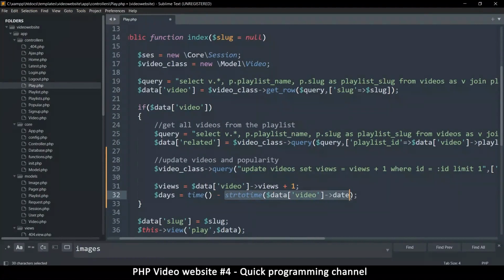So this number will always be smaller than this one, because this one is right now, the number of seconds from 1970 to now. And let's say this video was uploaded yesterday. So this is the number of seconds from 1970 to yesterday, and this one from 1970 to today. Obviously this one will have more seconds in it because it's newer. So subtracting that will give us the total number of seconds, the difference between these two in seconds.